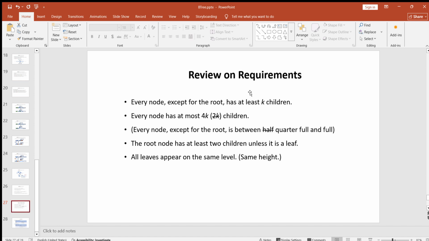So let's do a brief review of the requirements of the B tree. Every node except for the root has at least k children. I showed you how to do this. If it violates this requirement, it will merge or borrow from its sibling nodes to fix this violation. So every node has at most 4k children, which means every node is between a quarter full and full.